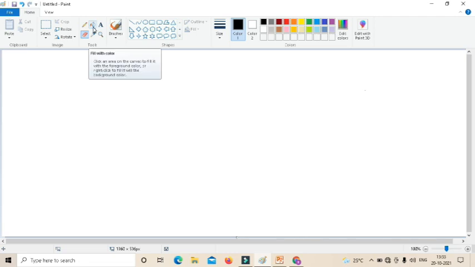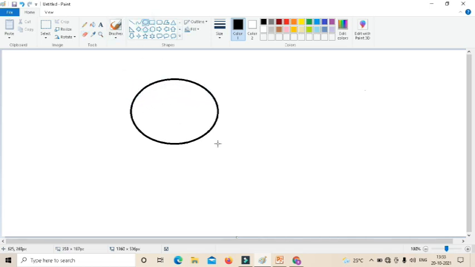And next is the fill with color option. Fill with color option is used to fill colors inside a closed portion. See, from here we can draw one circle. For that, first we have to select the shape and then keep the mouse pointer in the drawing area. Press the left mouse button and drag to draw a circle. Very simple. You can access a circle, a square, rectangle, triangle, polygon. Many shapes are here. From this list, you can choose any shape.